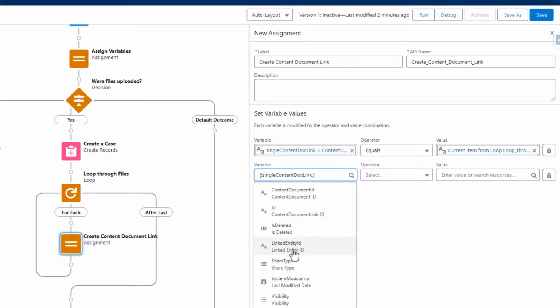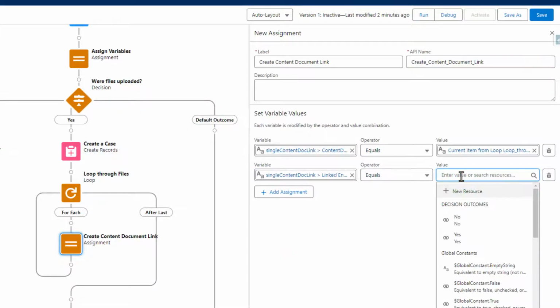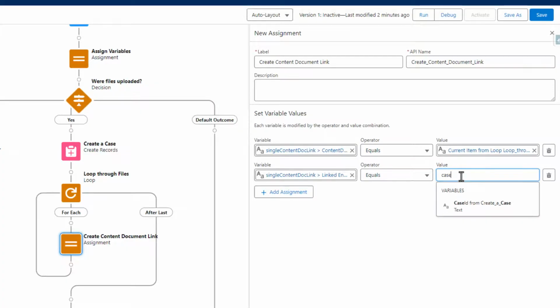I'm going to choose the linked entity ID, and we're going to set this equal. I'm going to click once in the value section and type in the word case, and you'll see that a new variable has been created automatically for us by Salesforce called the case ID from create_a_case.